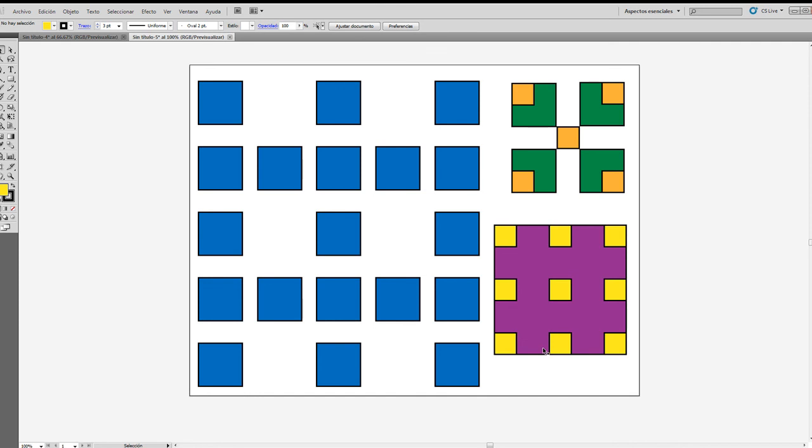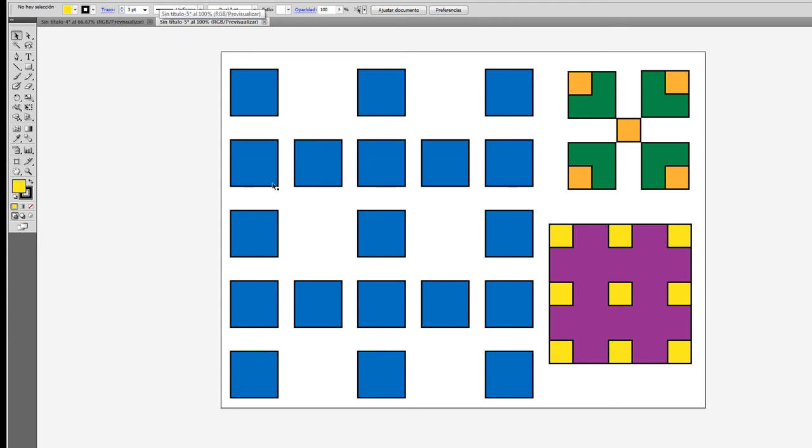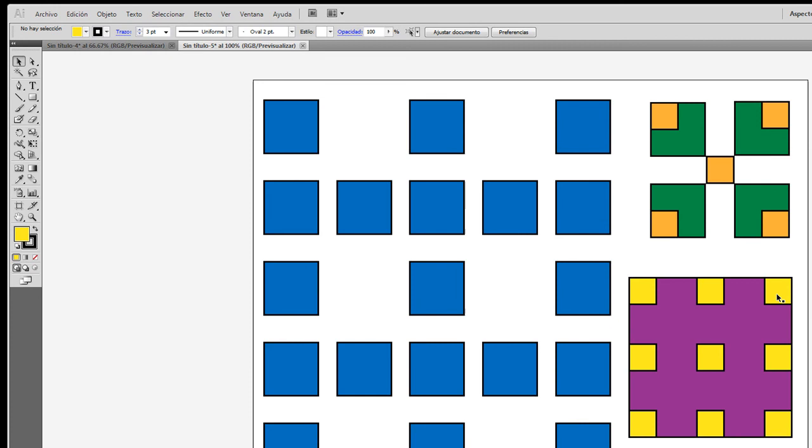So that's all for this week, guys. You have to do what I did here in the video tutorial. We have 3 exercises, 5 points each. You have the first one, the blue squares, perfectly aligned, the green with the orange squares, and the purple with the yellow squares. So this is your homework.